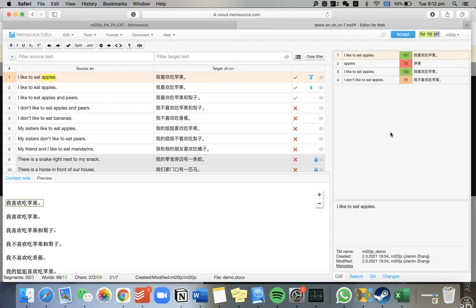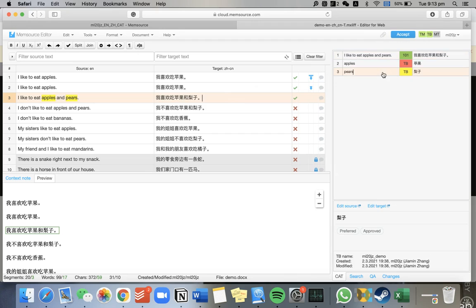And then to the right of the interface, we have the CAT panel. It shows the matching results. And the first one, the green one with 101, means that we have a perfect in-context match from our TM. And the red one with TB means it's a forbidden term from our term base. And then the third one, the orange one with 72, is a fuzzy match from our TM. And there's a yellow one. It means this is a term from our term base.